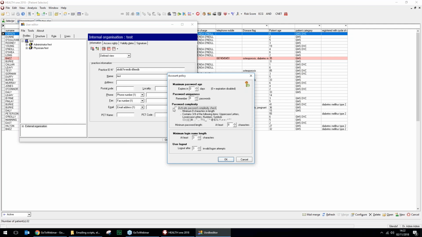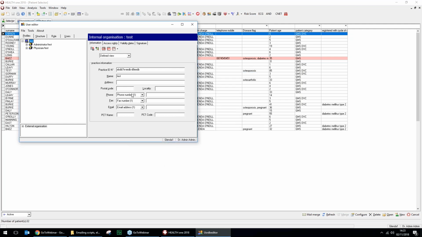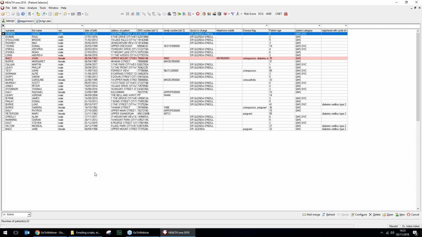So with GDPR, we would recommend that people put this on and have that password complexity option in there. It means you're compliant with GDPR because you're making it difficult for people to log into each other's systems. So I'll just cancel out of that. And the last thing I'll cover in here, and that also went in around the whole GDPR thing, was an audit trail that we put in.